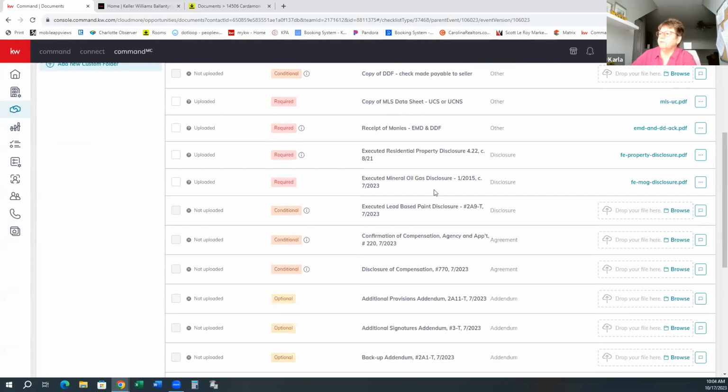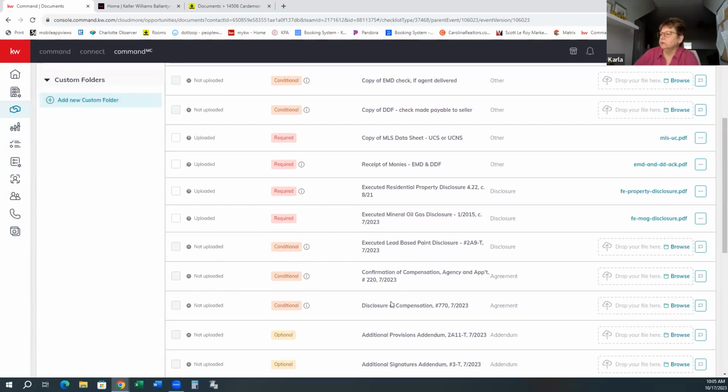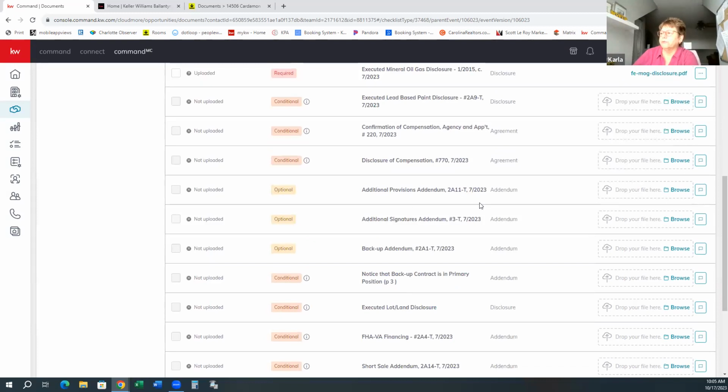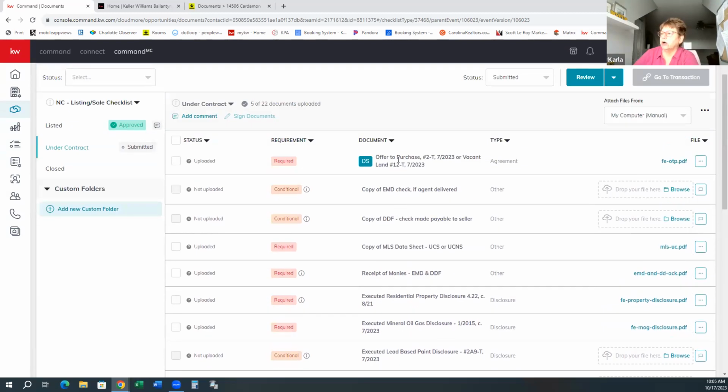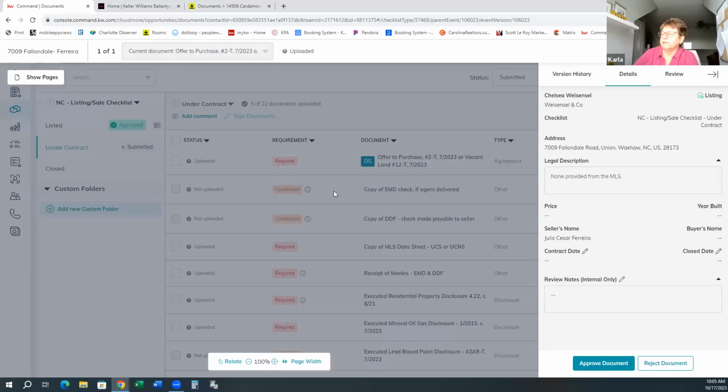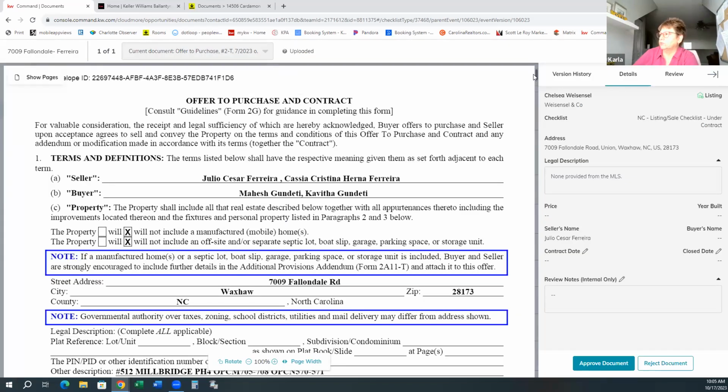So conditional, if you're not sure if it belongs in there, click on that little information, it's a circled i. If you hover over that, obviously, if it's a lead-based paint, if the house is built before 1978, that's why it's conditional. Like the additional provisions addendum, if it's marked in your offer to purchase, so if it's marked on page, I think it's page 12 now.